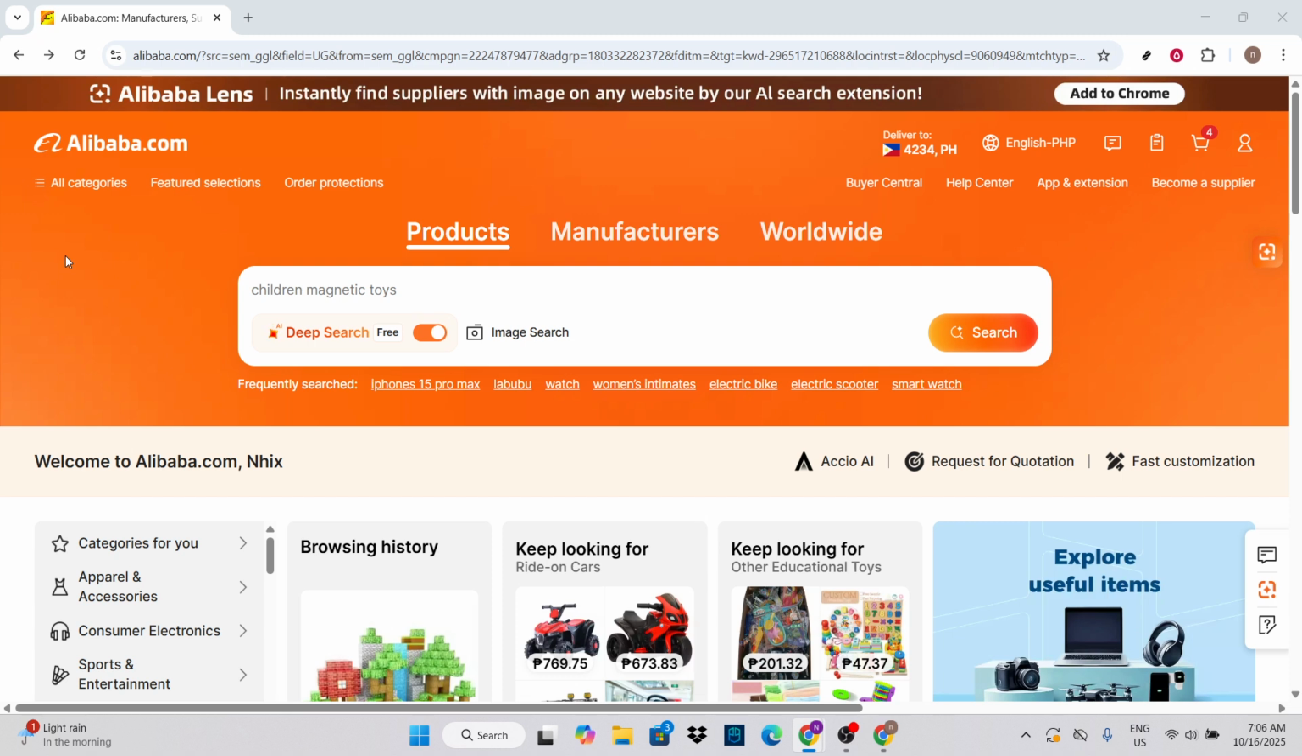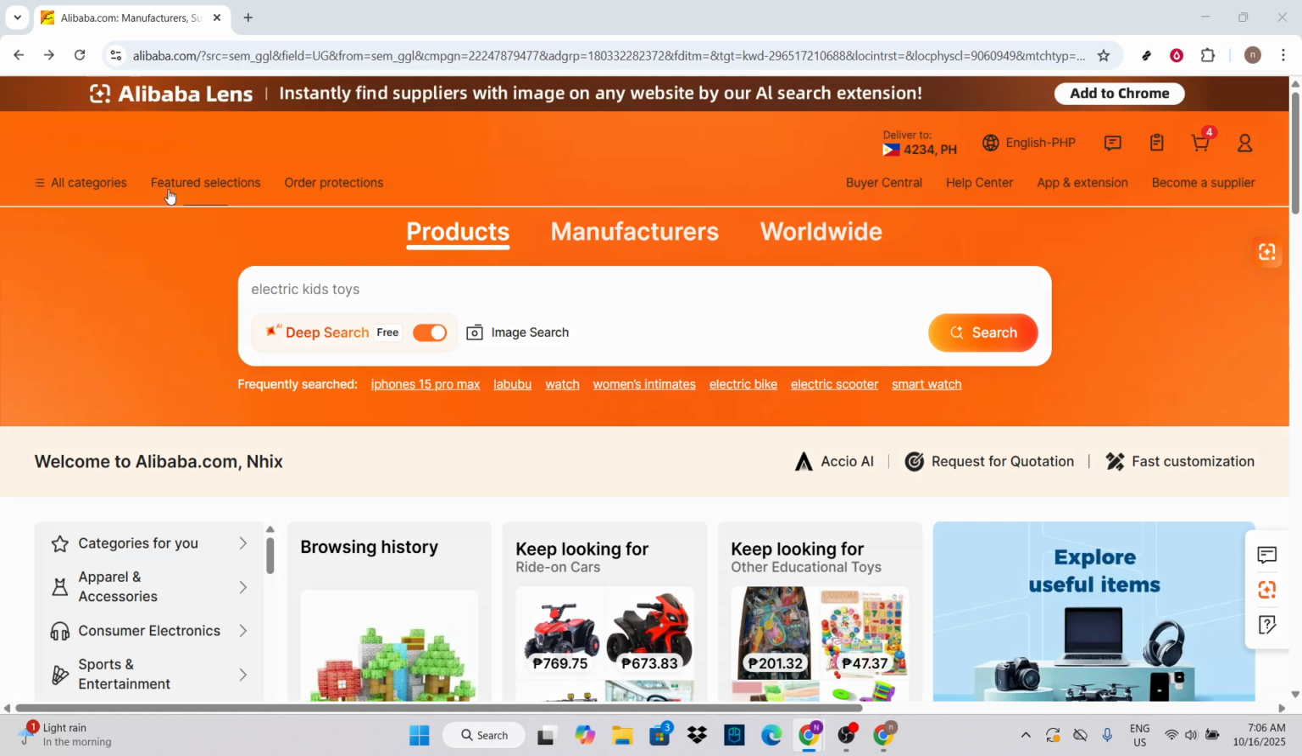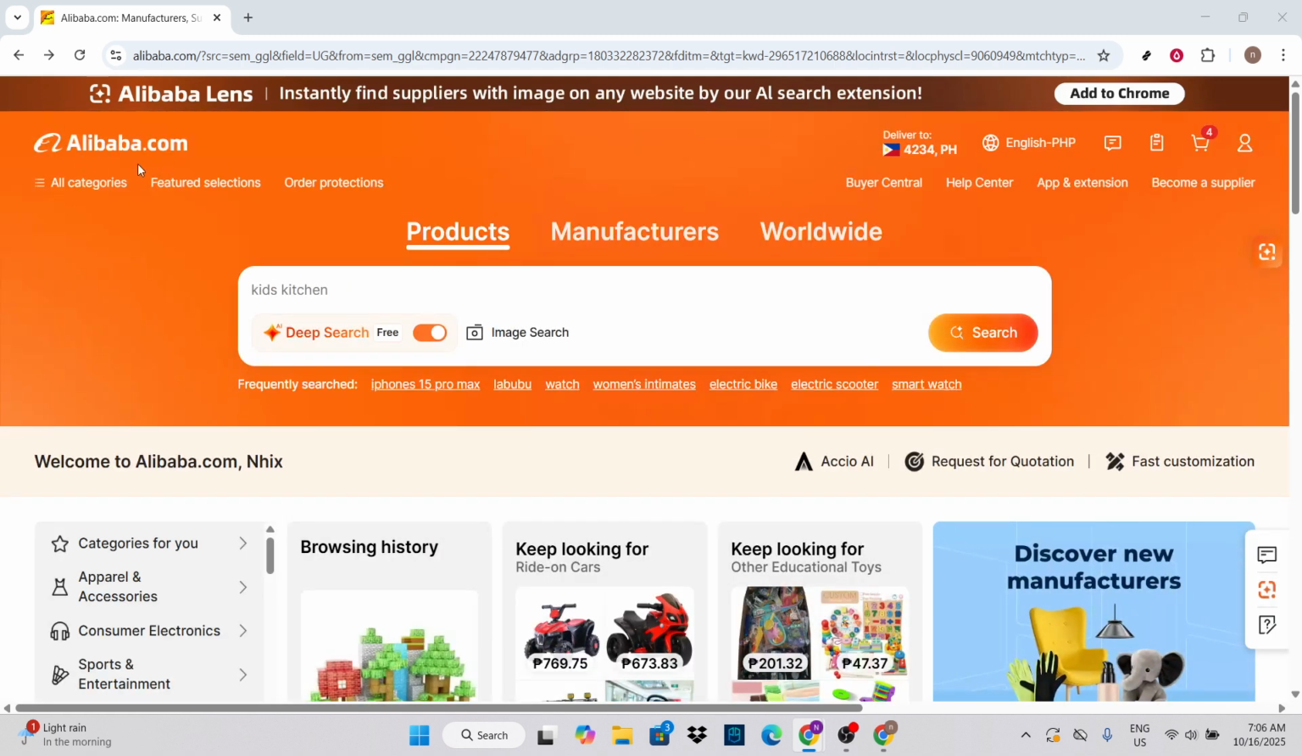First, open up your web browser and head over to Alibaba.com. This is the starting point of your journey. When you land on the homepage, you'll notice it's bustling with vibrant images and offers, and it might seem a bit overwhelming at first, but don't worry, it's easier than it seems.